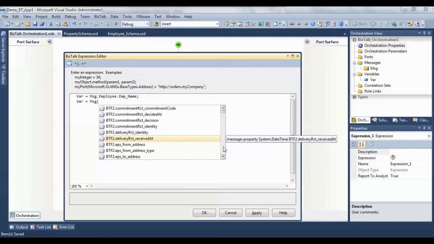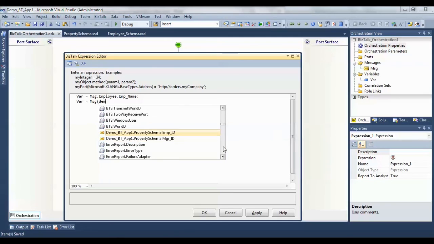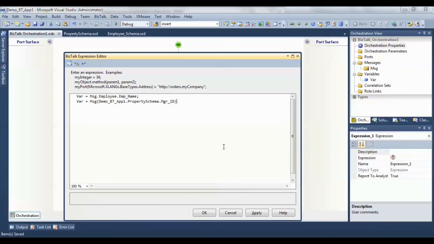Let us hit our project name. So you can see that we are seeing two promoted properties like employee ID and manager ID. Once we select the field that we want and close the bracket. So this is the way in which you can access the distinguished fields using the dot operator and promoted properties using those brackets after the message that we had created.